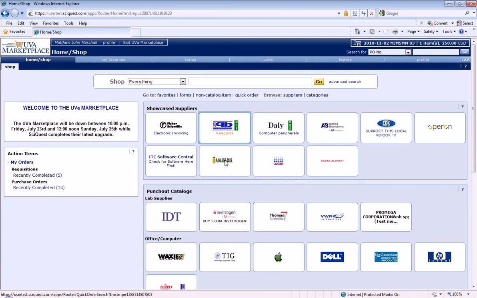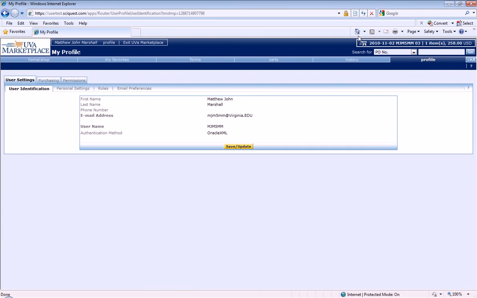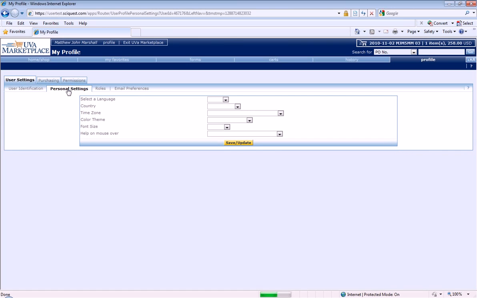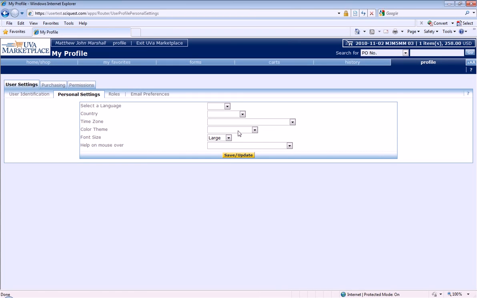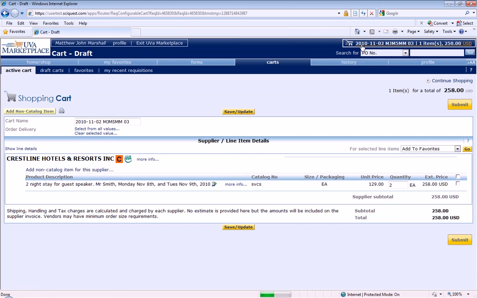Now we're brought back to the Marketplace homepage, and you need to go up to the upper right to look at your cart. I'll also mention that in your profile, you can change the font size. If you want a larger font size, go to these personal settings, and there's a font size, and you can select large and hit save, and that will make everything just a little bit bigger. Go back up now to your cart, and you'll have an opportunity to review.